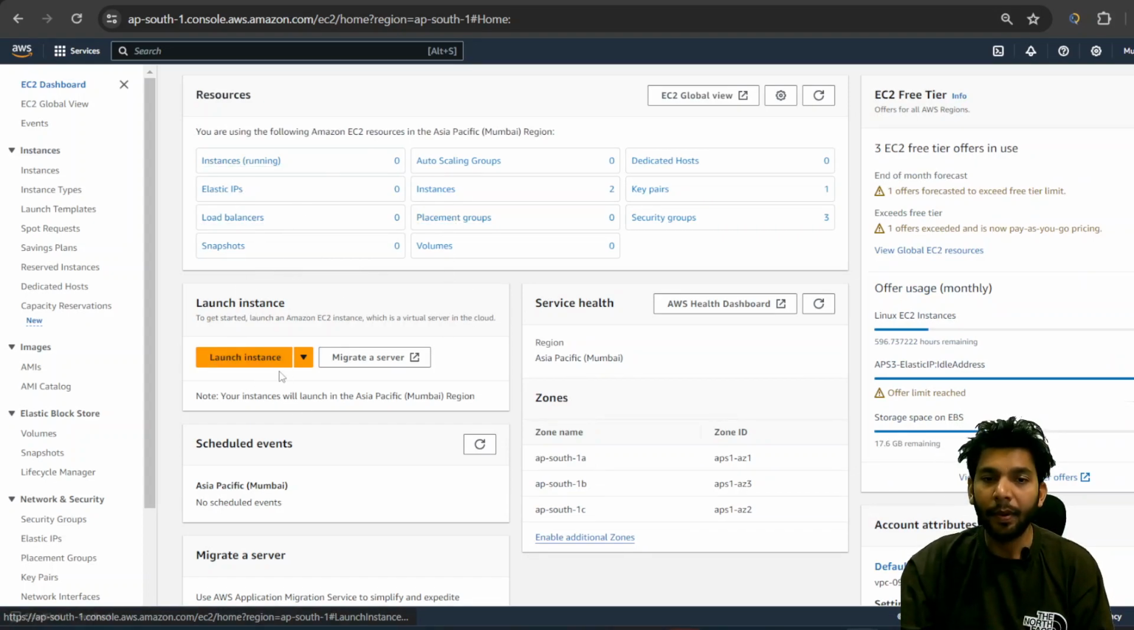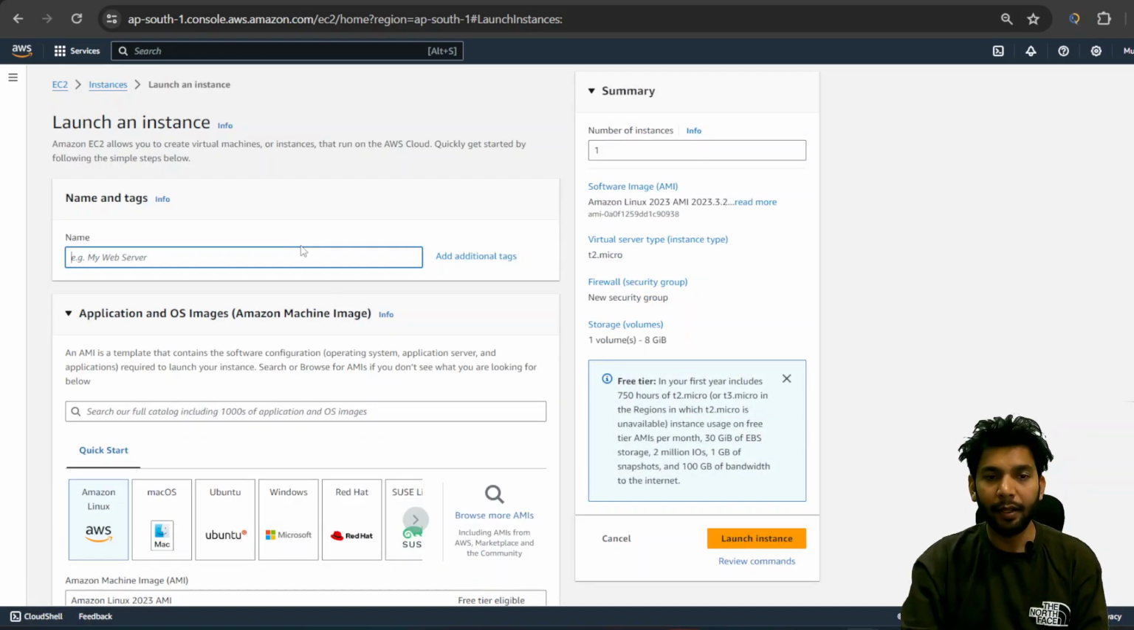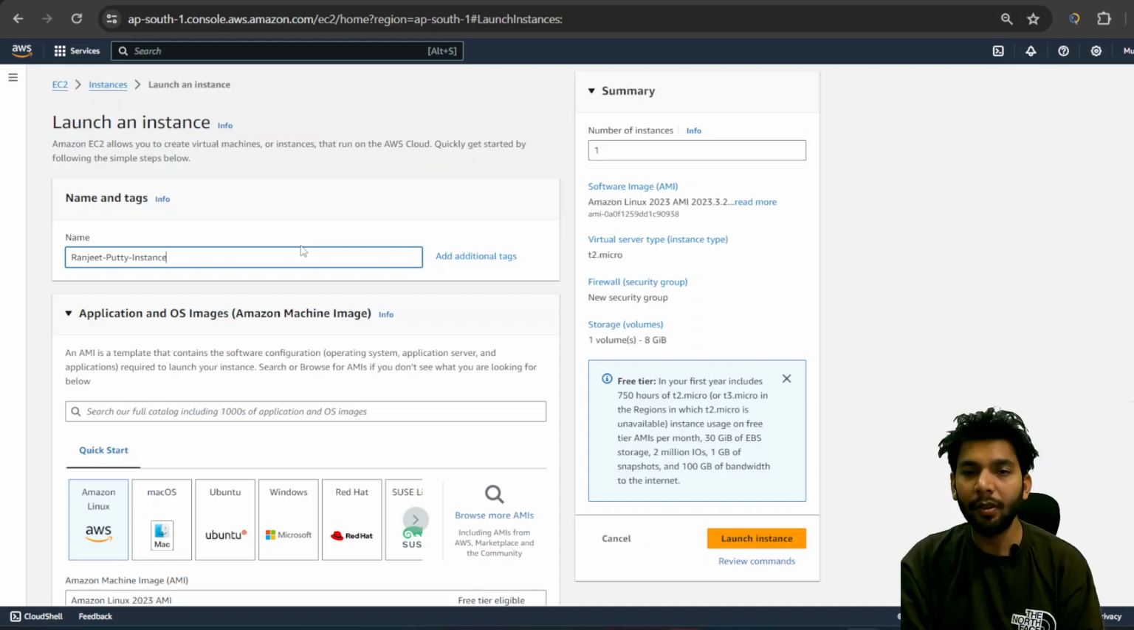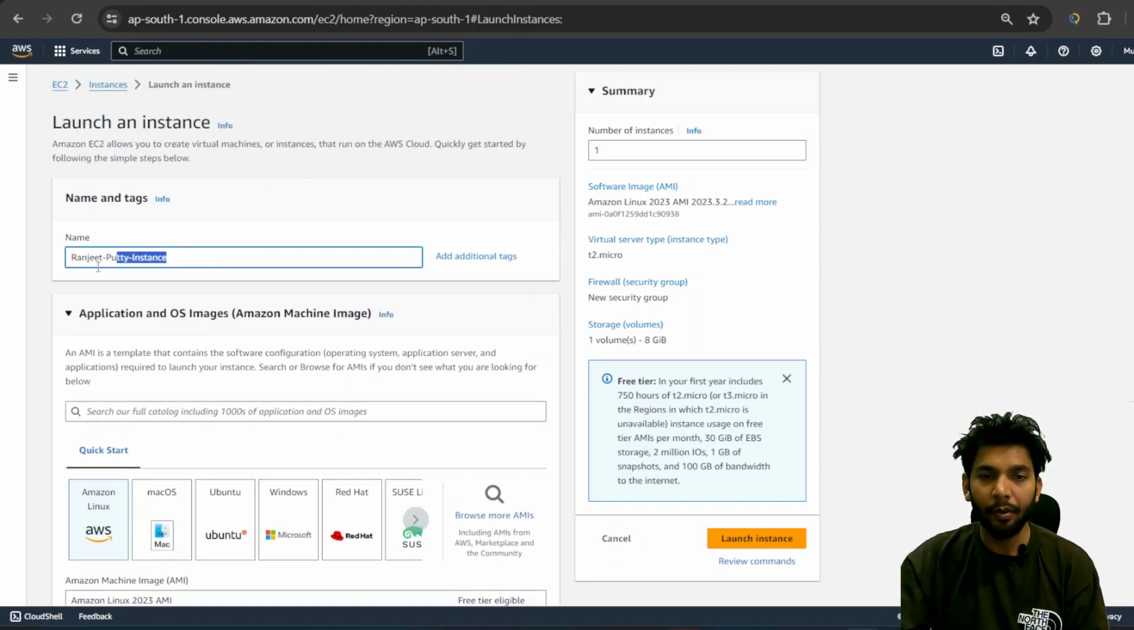As of now, all of my services are completely stopped. Then what I'll do is click on launch instance, and this time I give it a name, hyphen Putty. I'm giving this name so it can be known to me, so that is the instance I'm going to create.